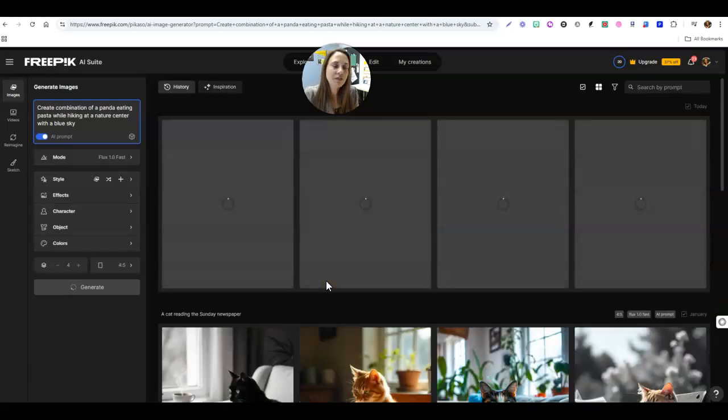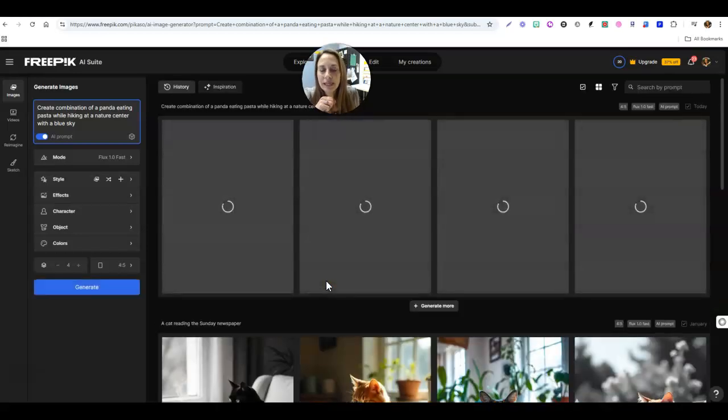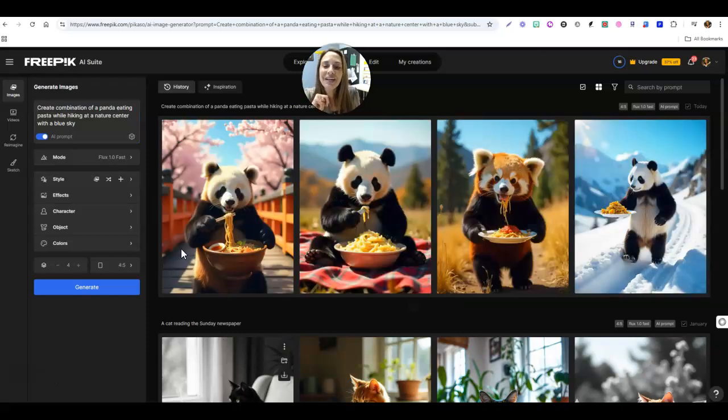All right, it is generating for us. Again, there might be a bit of a wait as we are using the free account. So I'll pause for just a second here. Okay, here are my 4 images. Pretty different, actually, because we also chose a different style. That's over here on the left. We also have some effects and so on.